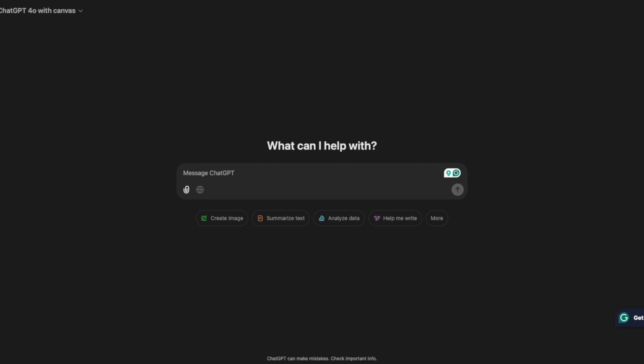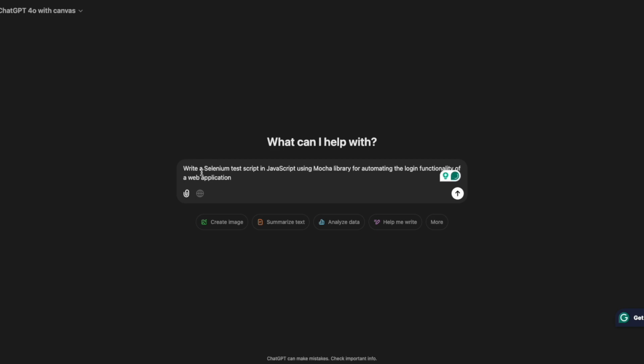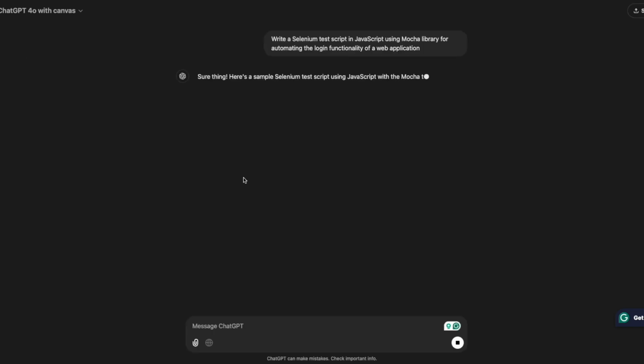For example, let's just automate tests for login functionality using JavaScript, Selenium, and Mocha libraries. I prepared a request, and it says: write a Selenium test script in JavaScript using Mocha library for automating login functionality of a web application. For this request, we will be using ChatGPT 4o with Canvas. And let's just see the result.